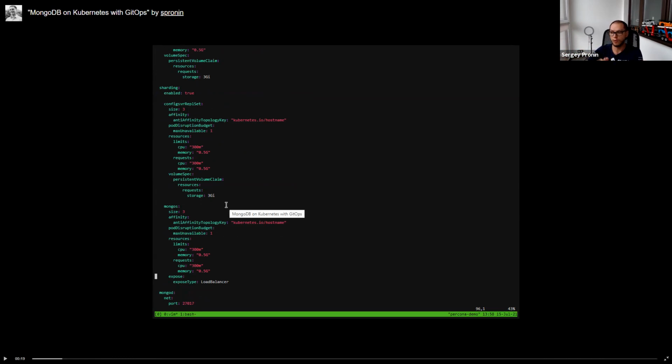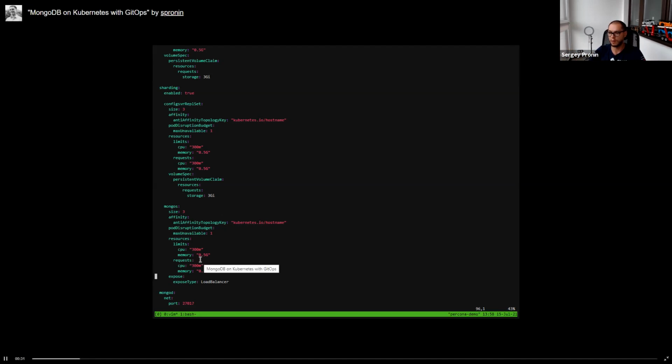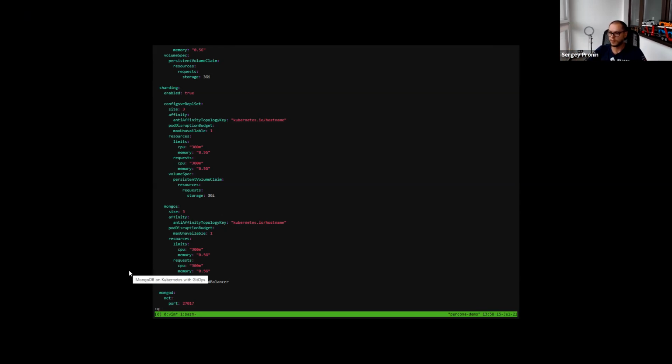I have fully listed the configuration of my MongoDB cluster in this place, right? Everything is there. It's just a simple CR YAML. I declaratively just tell Kubernetes what it is I really want, okay? So let's move forward.